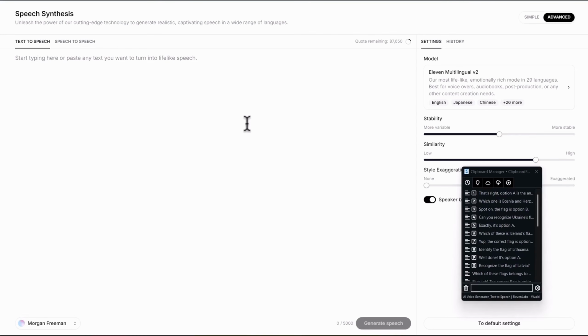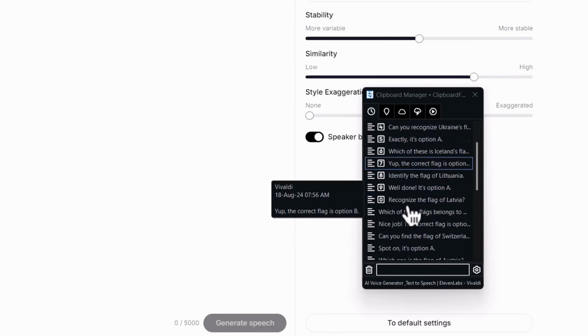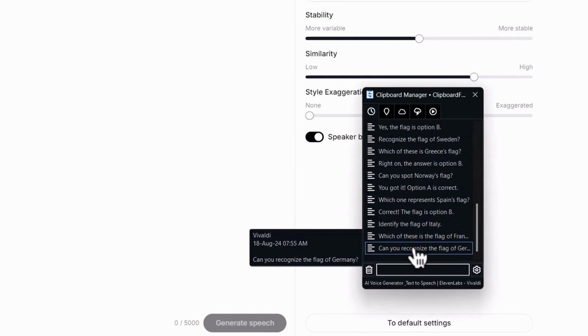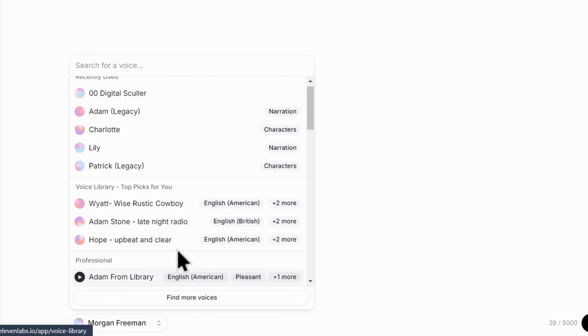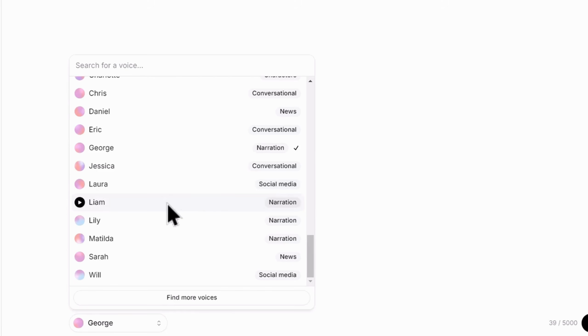Next, go to ElevenLabs, scroll down on the clipboard, and paste the first sentence. Choose a voice from this drop-down, and Adam, which is the most popular voice on this tool, has been removed, so we can try another voice.